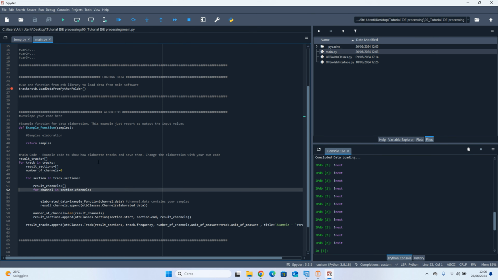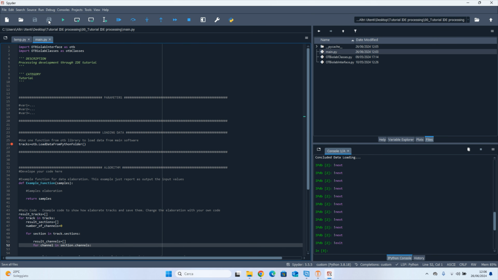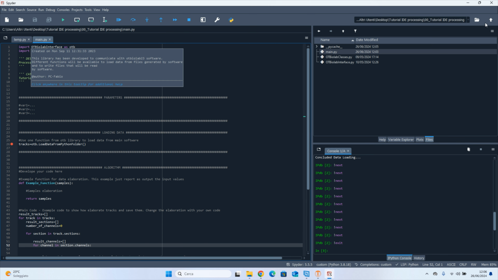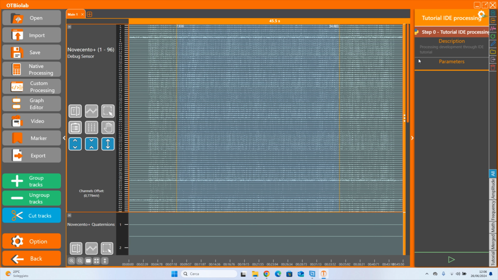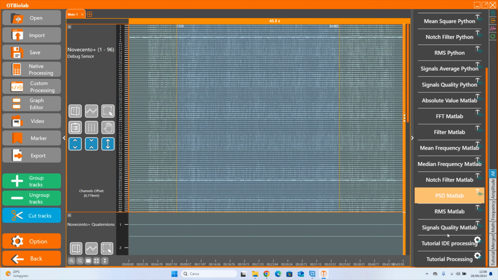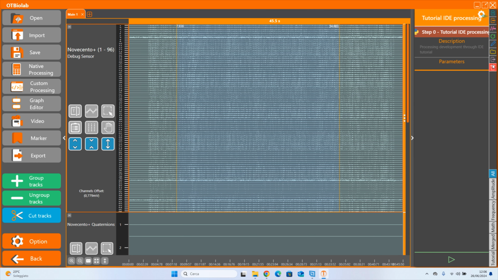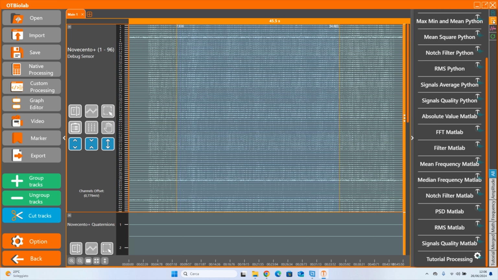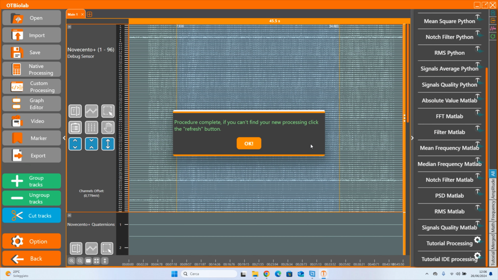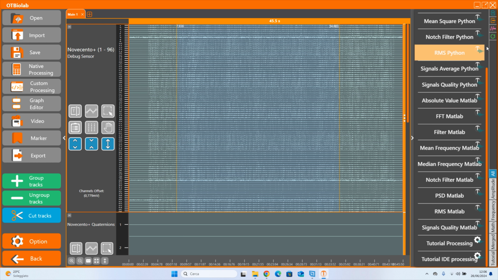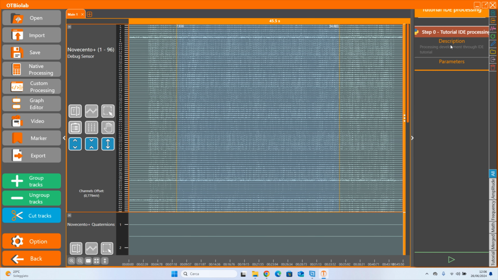Here you can do whatever you want, and then when you are ready, you can save all your changes. Then I close the software, and I can bring it back to my list. As a first thing, this is the first version of this processing, so I have to remove it, and then with this button I can import it back. I can select my folder. Procedure complete. If you can find your new processing, click the refresh button. It's just a warning message. Remember that the refresh button is here. So here you have your tutorial ID processing.